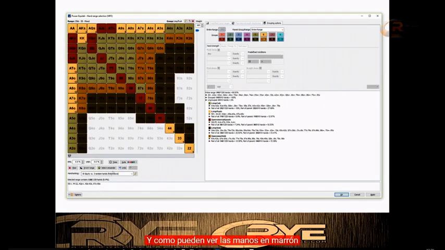And as you can see, the brown hands here, Queen 7, Queen 6, Queen 5 suited, those are the more or less low equity hands.